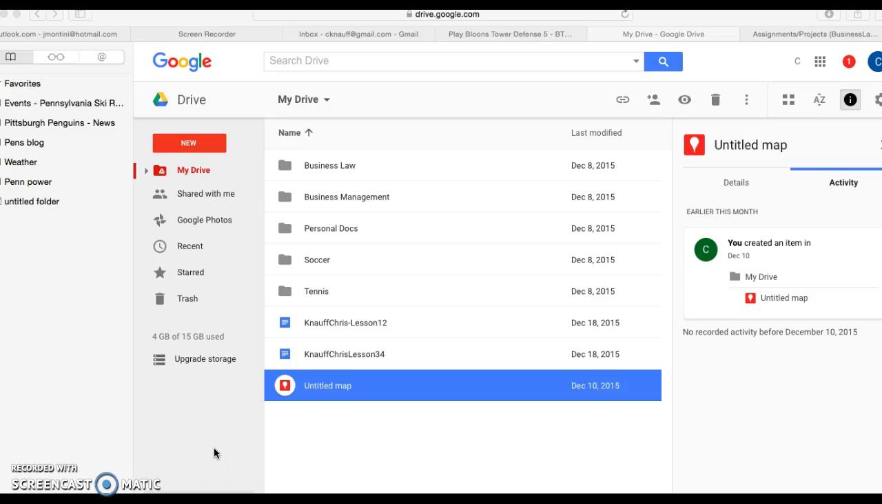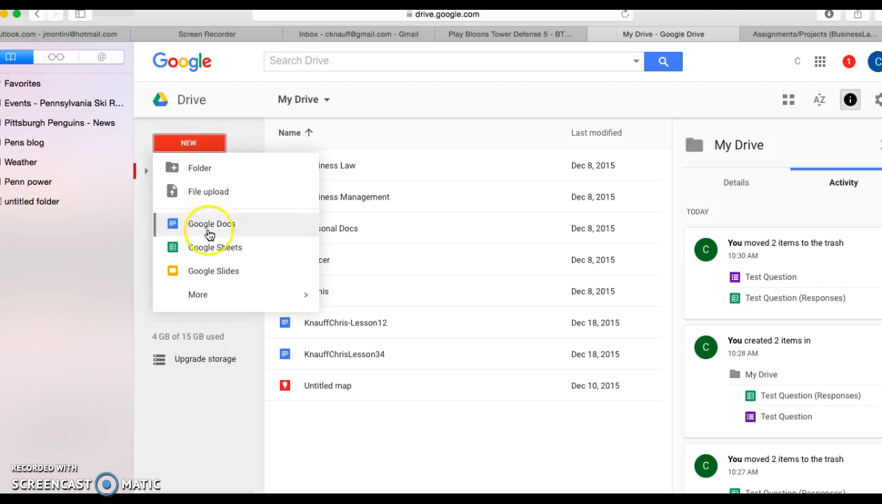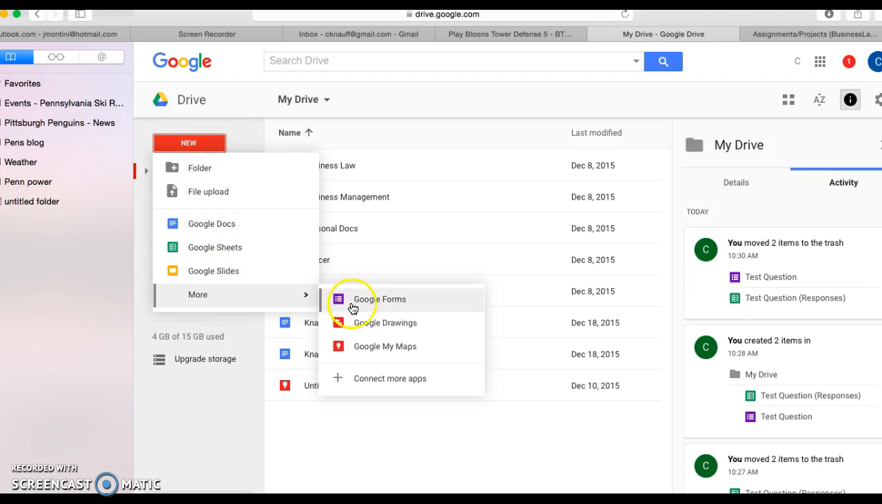Hello, in my how-to, I'm going to demonstrate how to create a Google form and then embed that Google form into a Google site. To start off, I'll need to be on my Google Drive page, and I will click New to create a new item. And I will scroll down and I will select Google Form.